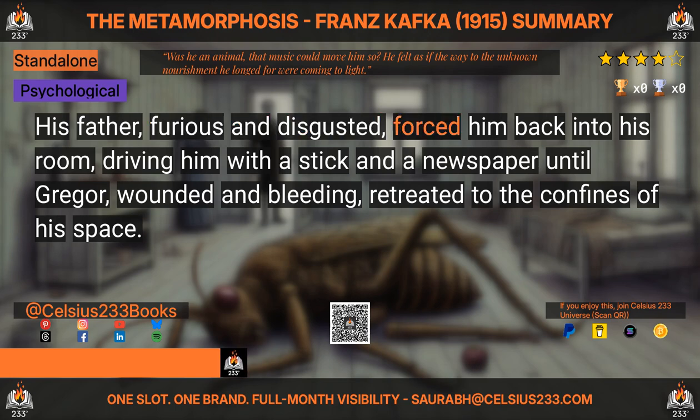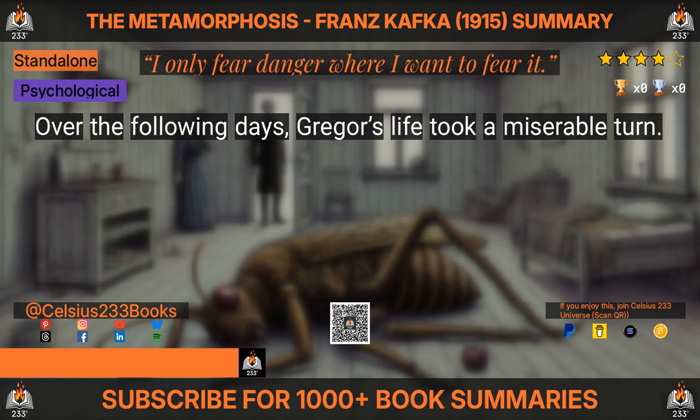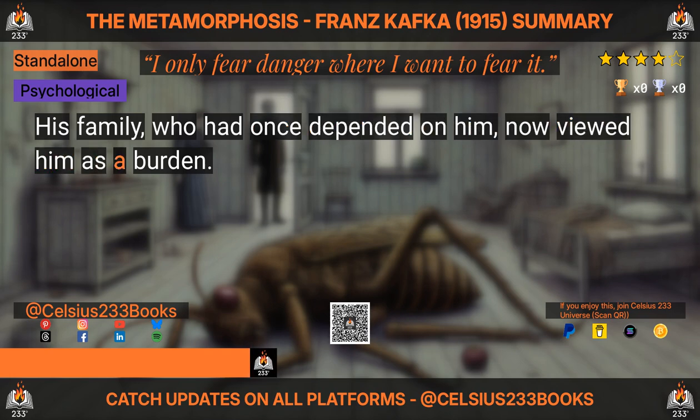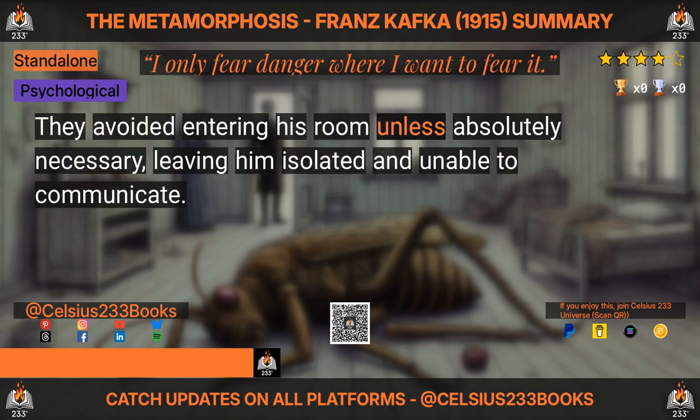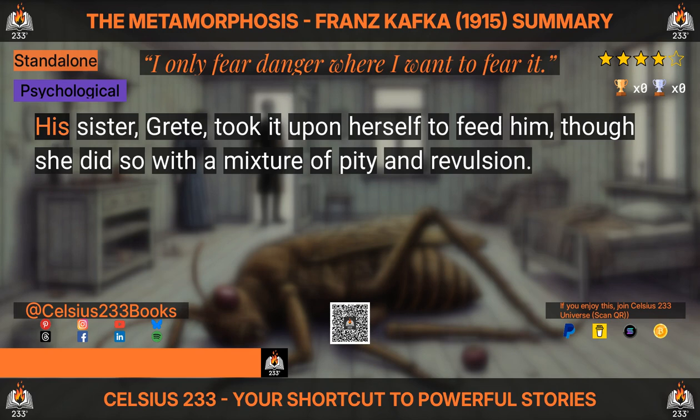His father, furious and disgusted, forced him back into his room, driving him with a stick and a newspaper until Gregor, wounded and bleeding, retreated to the confines of his space. Over the following days, Gregor's life took a miserable turn. His family, who had once depended on him, now viewed him as a burden. They avoided entering his room unless absolutely necessary, leaving him isolated and unable to communicate.